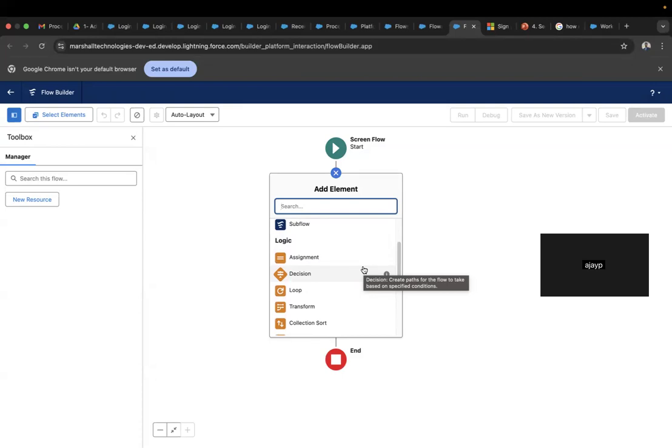Now, these logics work in a similar way to your programming logic. So what are the logics which can be handled? Assignment: any value you want to assign to any variable, you go with the assignment element. Then we have decision.